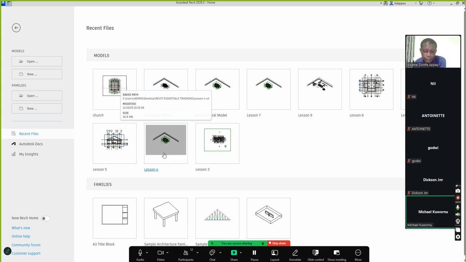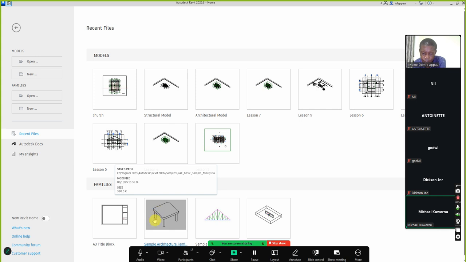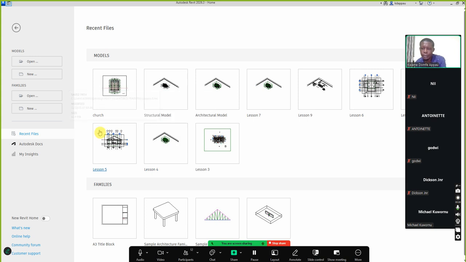Gary. Now, when you are trying to duplicate a view, you see, it gives you three options. The first one is duplicate, second one is duplicate with detailing, and the third one is duplicate as a dependent. Can you explain the meaning of all the three? Okay.